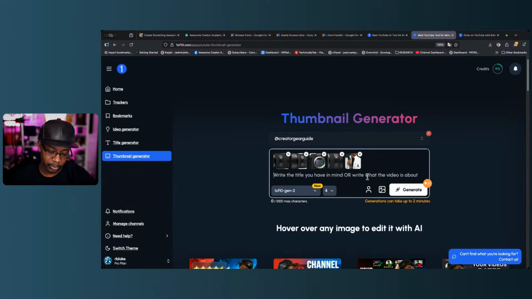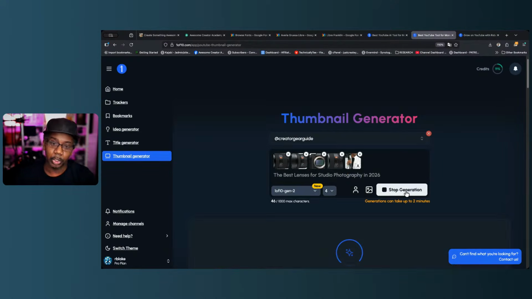And we're going to say the best lenses for studio photography in 2026. And we're going to have it generate some thumbnails for us, and you're going to get to see what it makes.